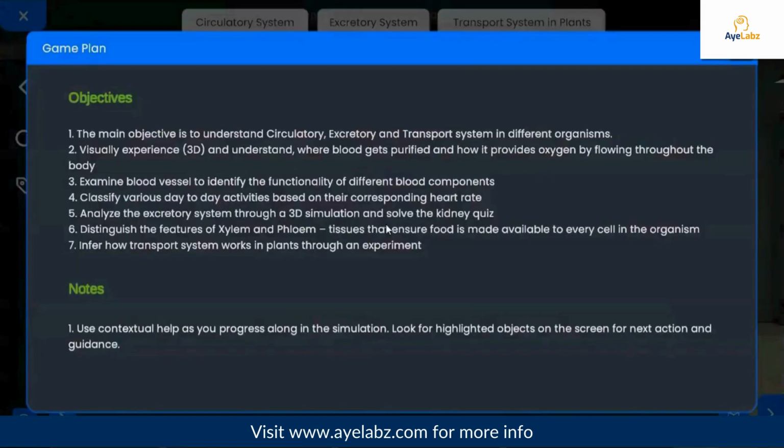The simulation opens with a game plan to help participants understand the key concepts it aims to teach. Go through them carefully and then click on the cross button to get back to the main screen.